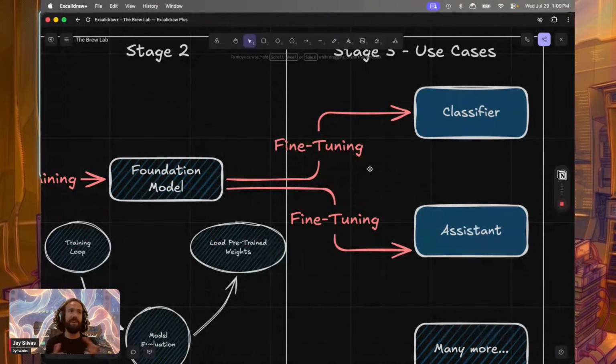In the case of ChatGPT or Claude, it's being fine-tuned after the foundation model has actually been trained, so that it specifically has a sort of personality of a chat assistant, something that is trying to be helpful and actually answer your questions.